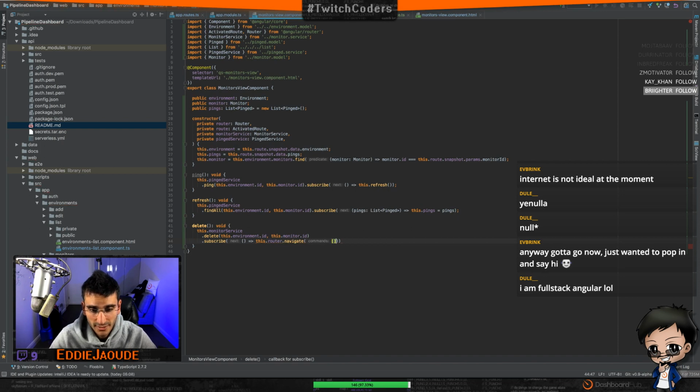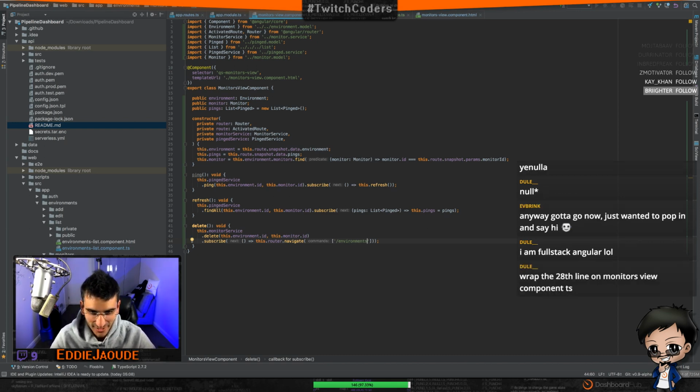We'll do it as an array. So it will be environment. Probably done more coding in today's stream than I did in the last 5. Monitors, environments, and then we want the environment ID, which we know, environment.id, and then we want just monitors, I think, because there's no particular monitor I want to go to. Let's see if this works.